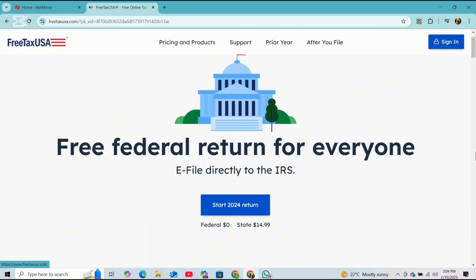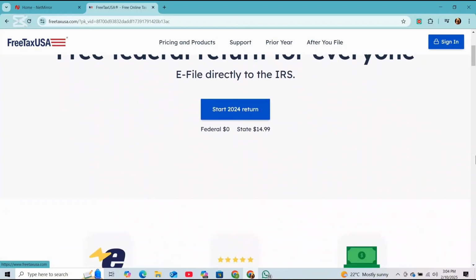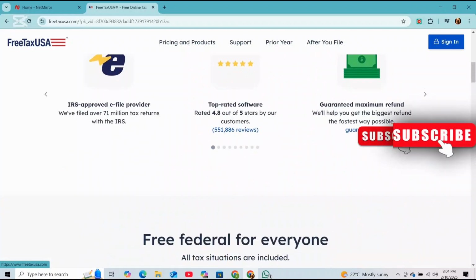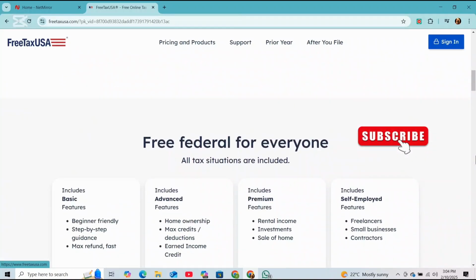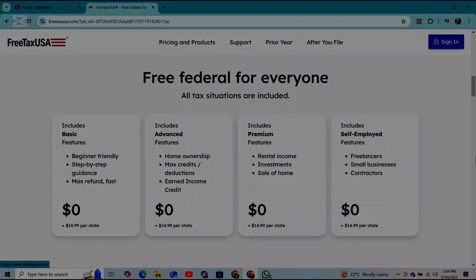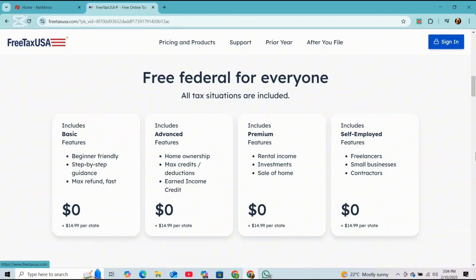You can make changes to details like income, deductions and credits, and personal information. So carefully enter the new information and ensure everything is accurate. And after making the changes, you need to review your amended return to ensure accuracy. So double check that all edits have been saved correctly.